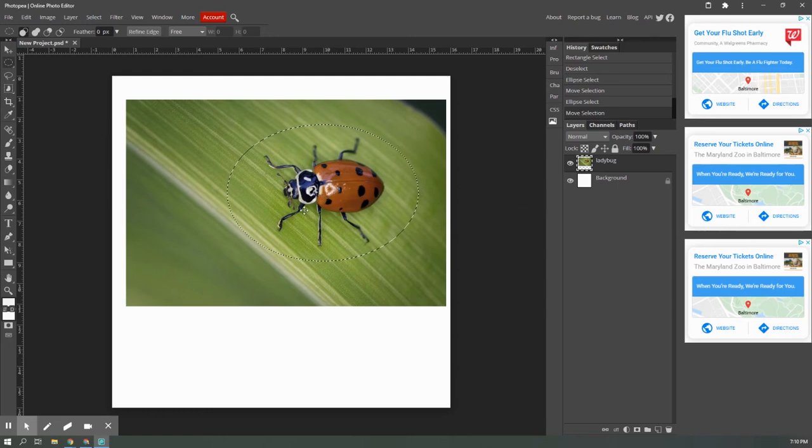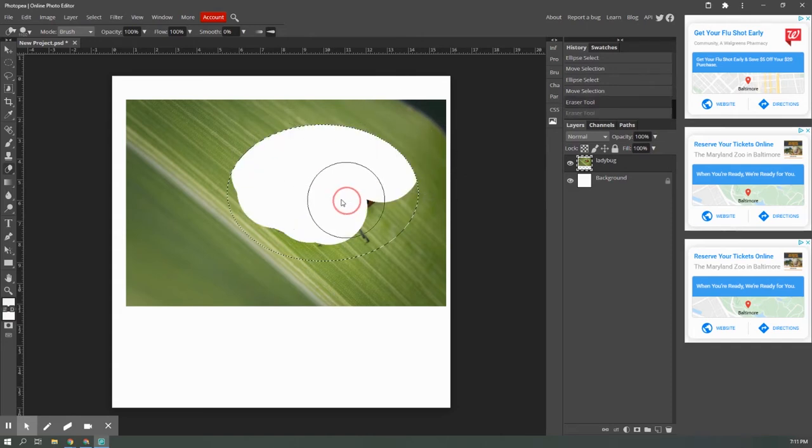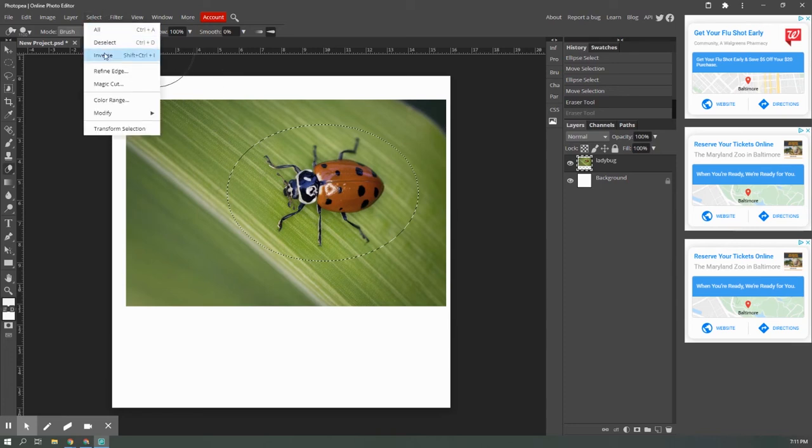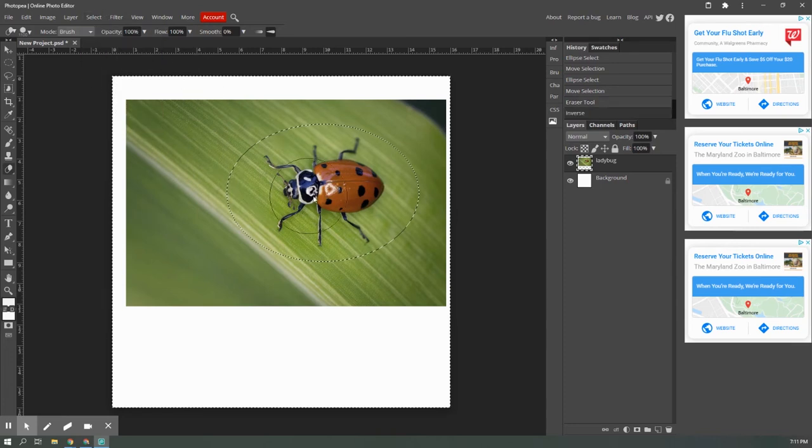And then if I wanted to, I could erase. Let me make my eraser bigger. I could erase inside this oval if I wanted to. The other thing is if I want to keep the ladybug and get rid of everything else, you can go to Select, Inverse. So now the ladybug is inside the oval.